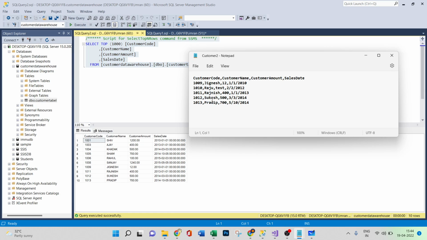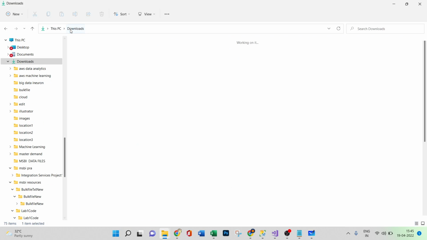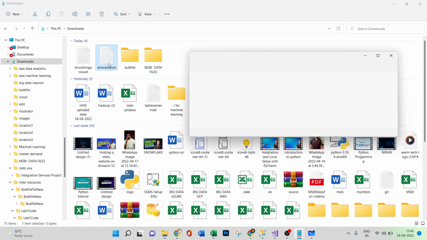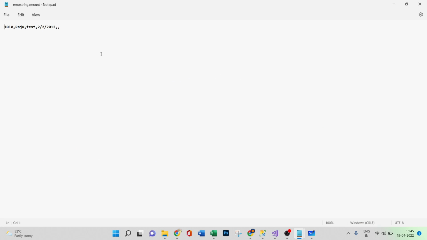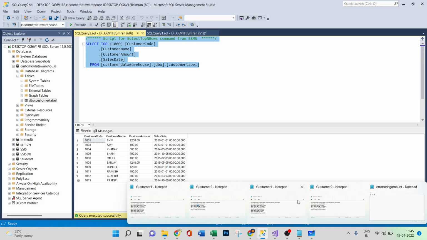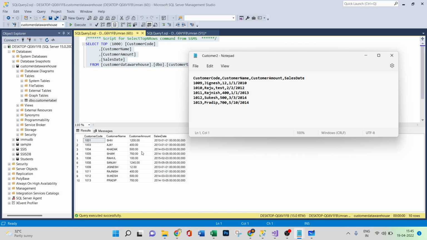In customer two, we have Pradeep, Sukesh, Ranjesh, Raju. Actually, we don't have Raju because I have added a test here. If you remember, in the data flow we configured that whenever I receive a customer amount of any other data type, it will move to a different folder, right? Which folder? If I go to downloads, error amount, right? It's not error amount, I think it's error string. Yeah, you can see Raju is over here, right? And Jagdesh, I got Jagdesh, fine.